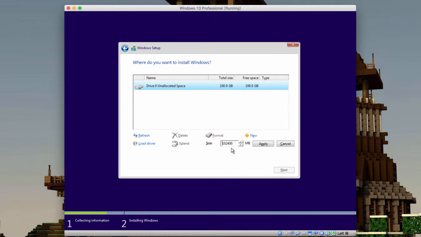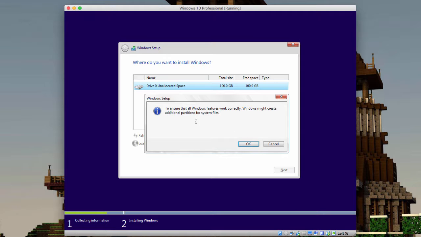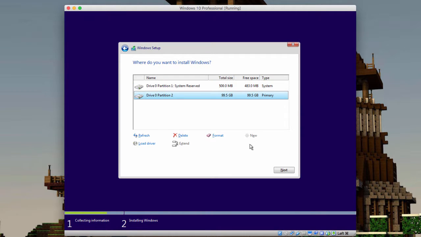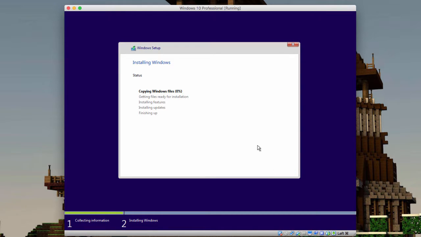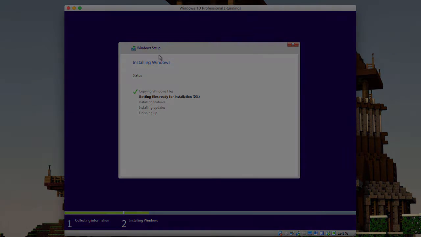1024 is 1 gigabyte, so that you multiply by 100, that gives you 100 gigabytes, and you apply. And Windows also might create additional partitions for system files. That's normal. See how this says system reserved? That is fine because it's required for Windows to be able to run correctly. Now you just have to wait. It's going to take a long time.